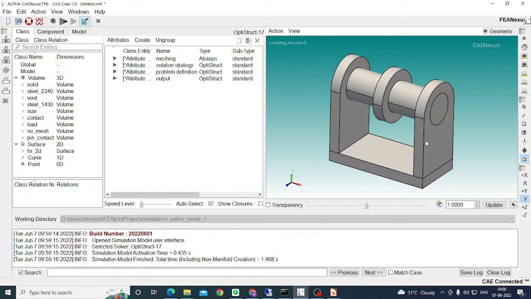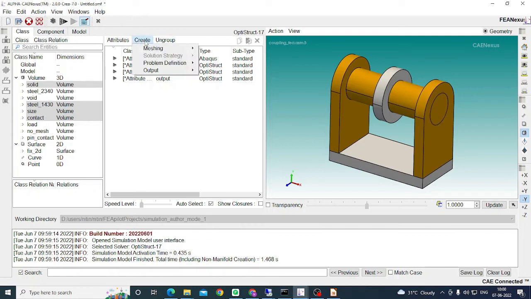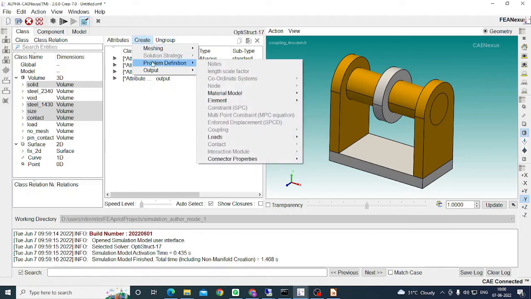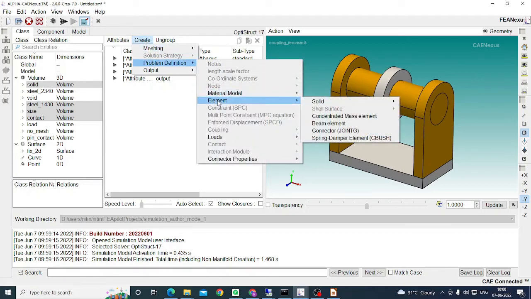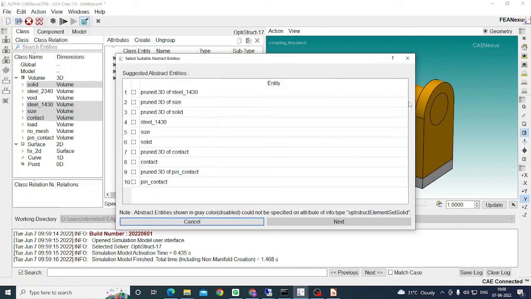So for that, I will first select these three regions. I'll select this icon, that is pick region, and select these three regions in the graphical user interface, because I want the solid element set attribute to be transferred onto these three regions. After selection, I go here in the create, then I go in the problem definition, then in the element, and I select solid and specify.